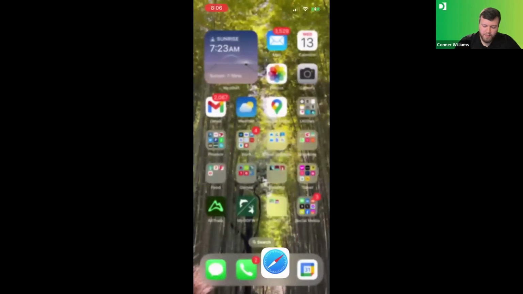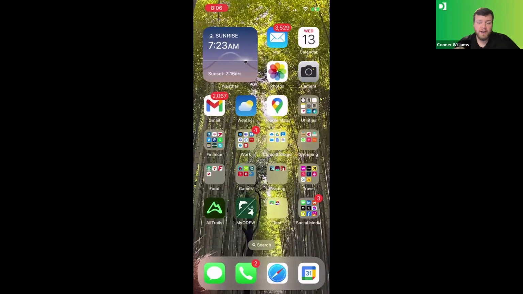One more quick tip, how to take a screenshot and a screen recording. So if you were to press down at the same time the volume up button on your phone, that's on the left side of your phone if you're looking at it, and then the lock button on your phone, which is on the right side, if I press those both at the same time, you'll see it on the screen right here. That takes a screenshot of my entire screen.